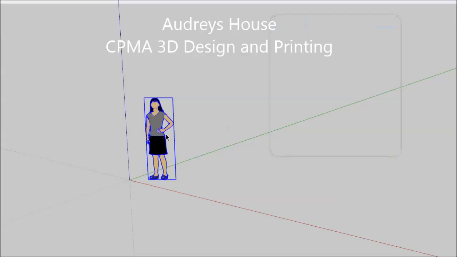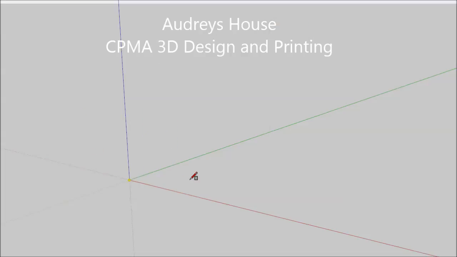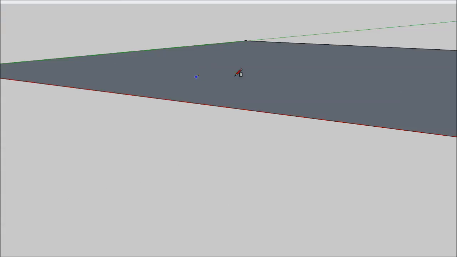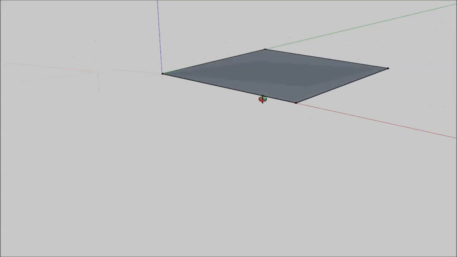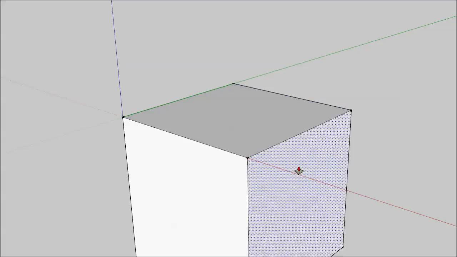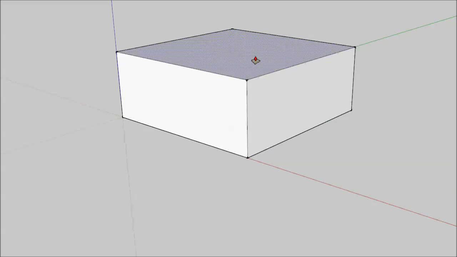Alright, this is how to do the house. And we'll start with the basic shape of the house. Zoom into it a little bit. And then you gotta push it up. That's one way.